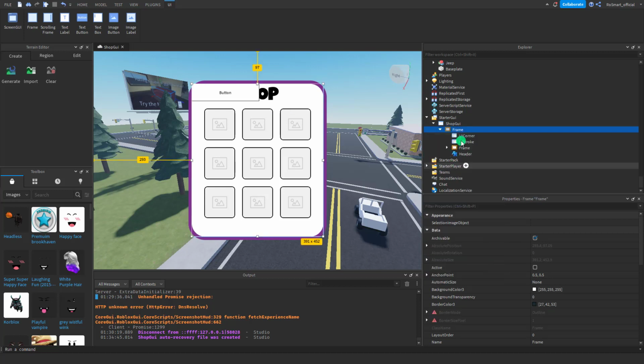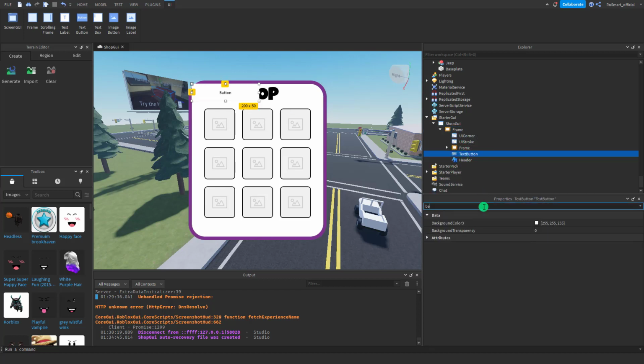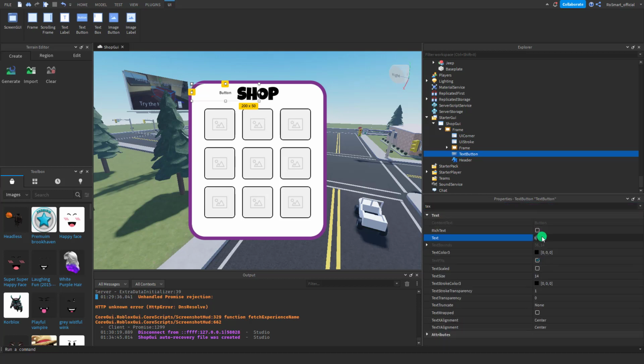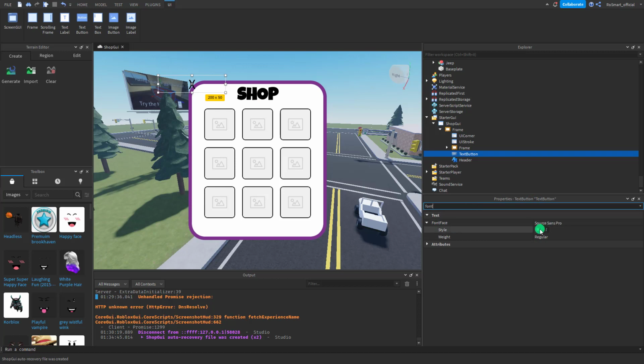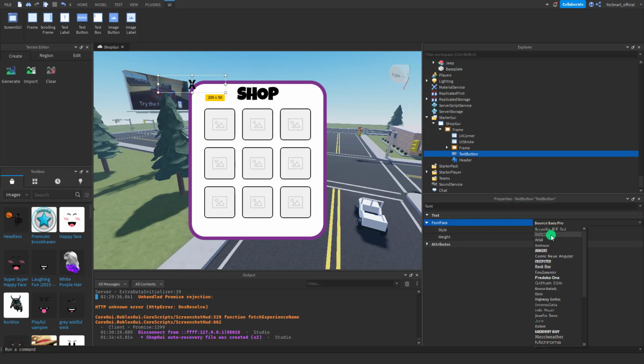So what about a close button? It will be a text button. We'll remove the background by setting the background transparency. Let's make it scaled and let's change text to X. So that's basically how I always make close buttons. Anchor point 0.5, 0.5. And yeah, now let's set it up. The font will be bold and the exact font will be Fredoka One.